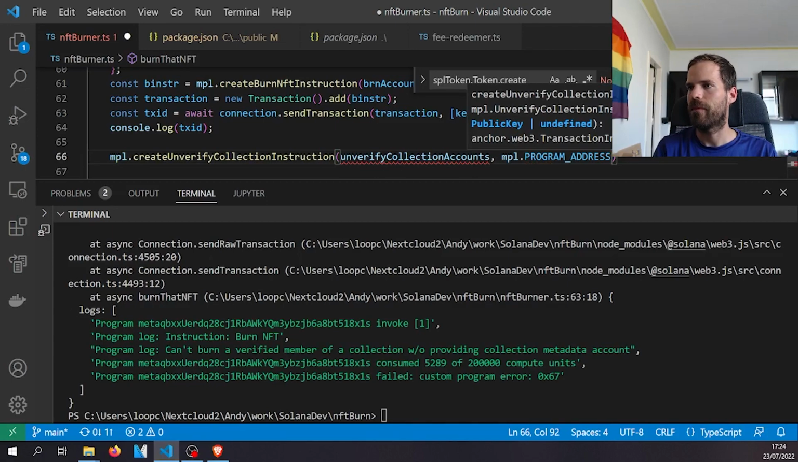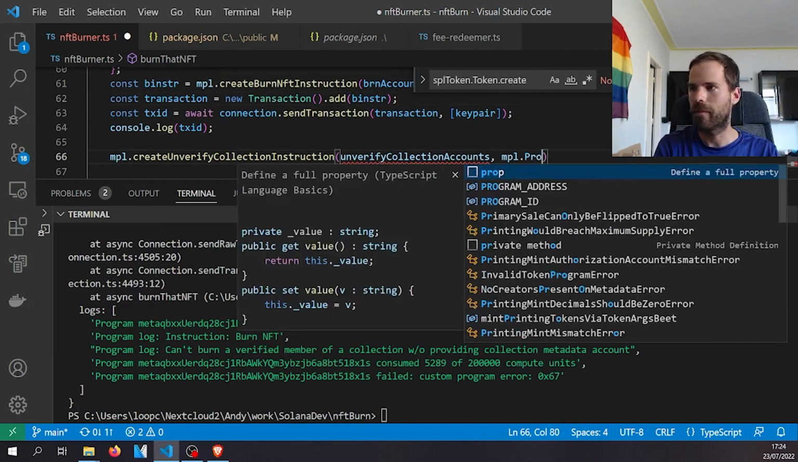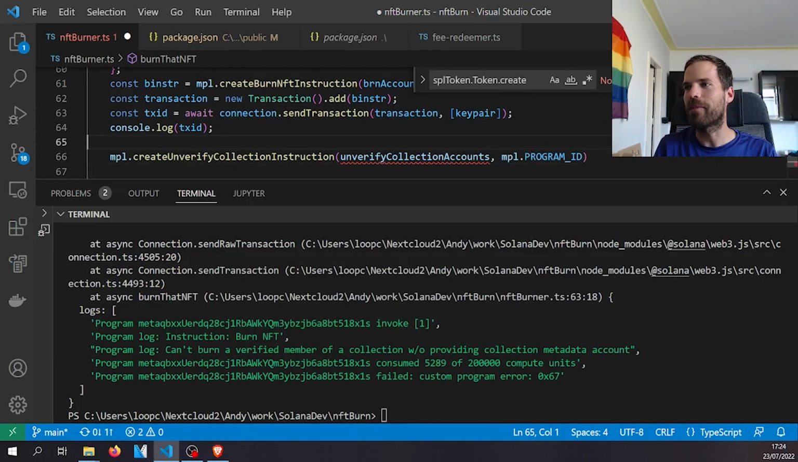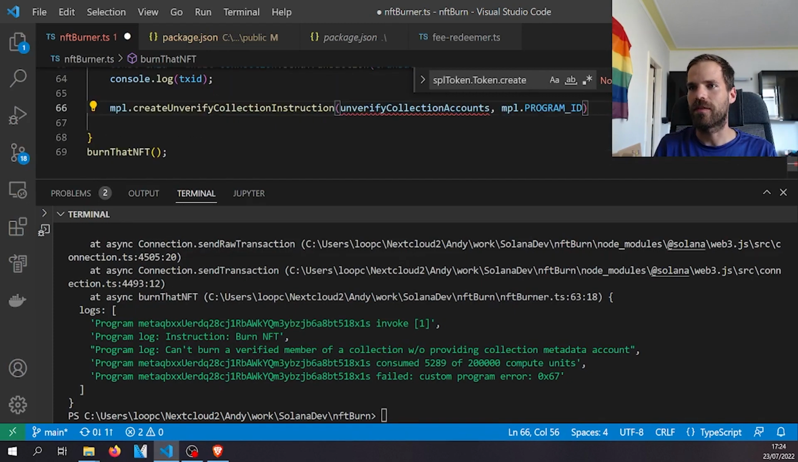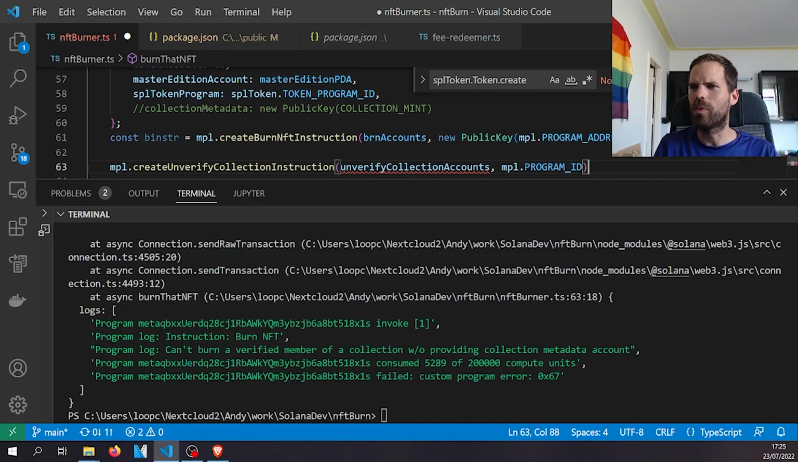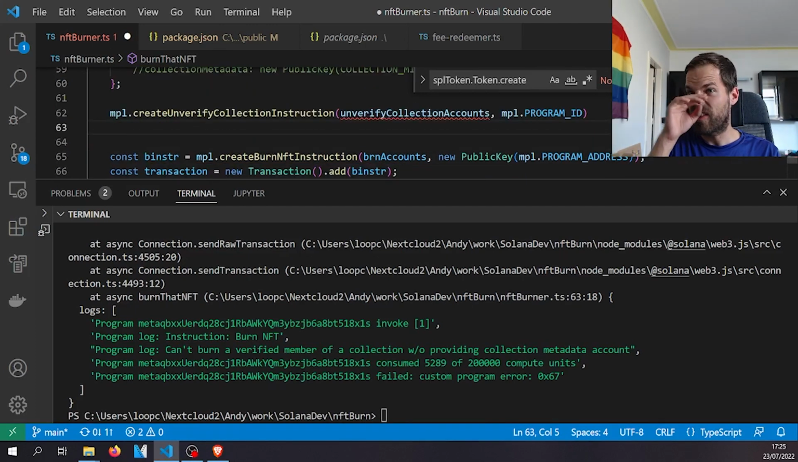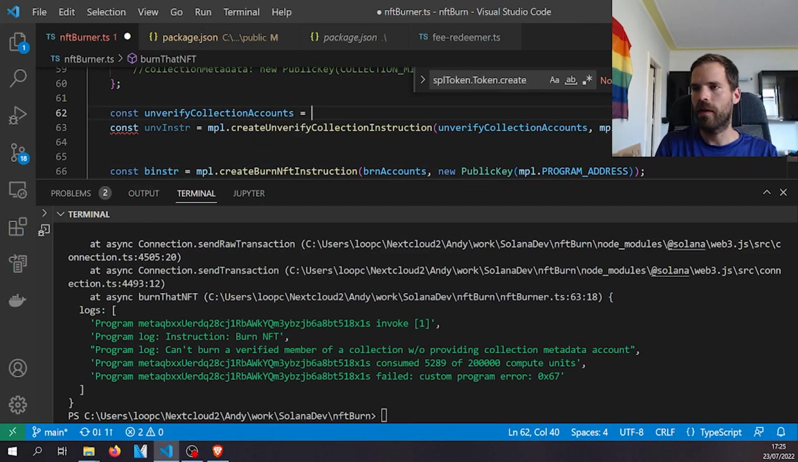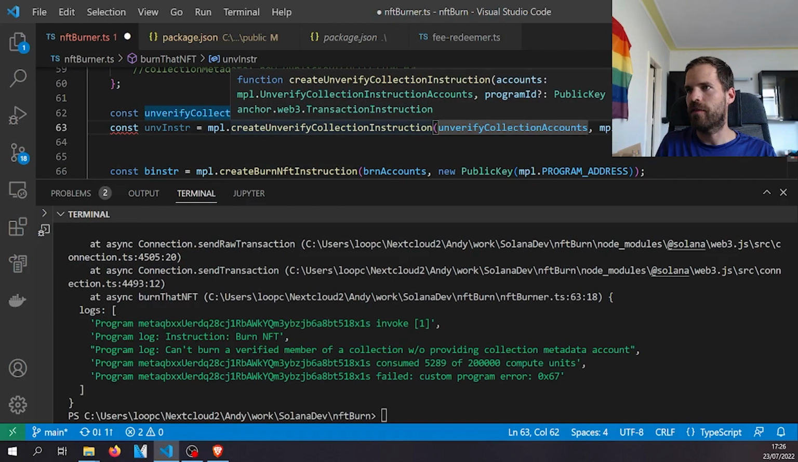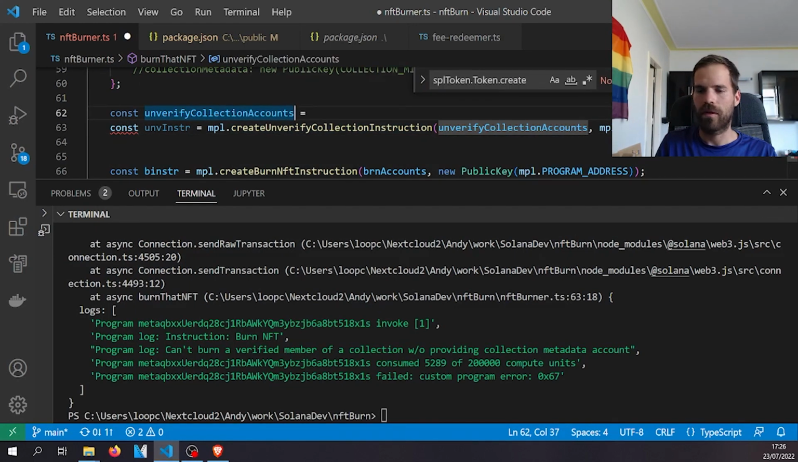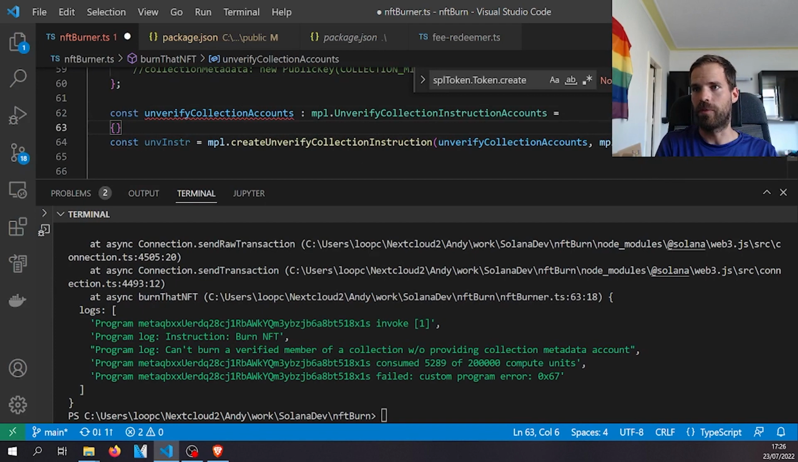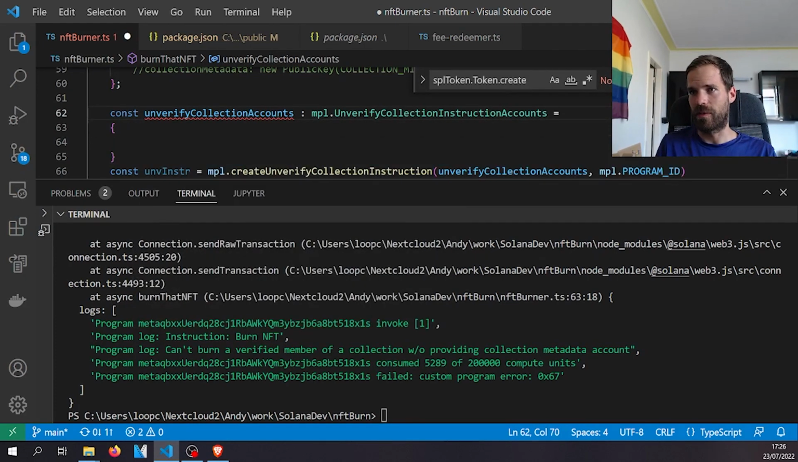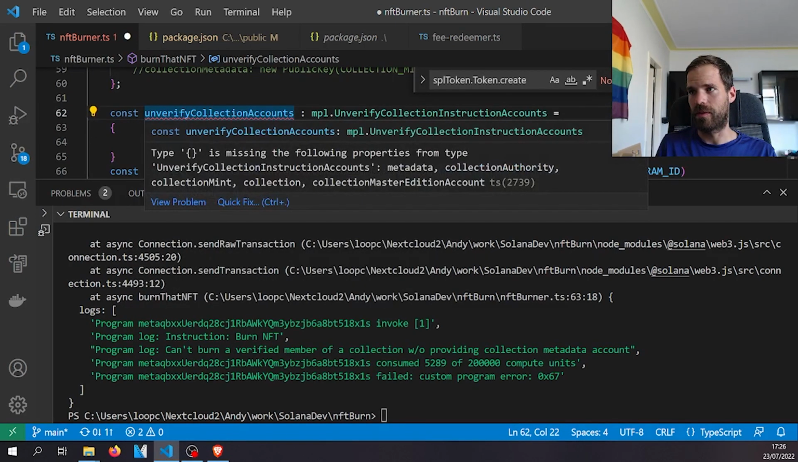Program. Oh, is the program ID the public key and address, just the address? Okay, that makes sense. So let's use that. Let's do one after the other. First do this. And you need MPL unverified collection accounts, such that we have a blueprint. And that's not in the right order, but it doesn't need to be in the right order.